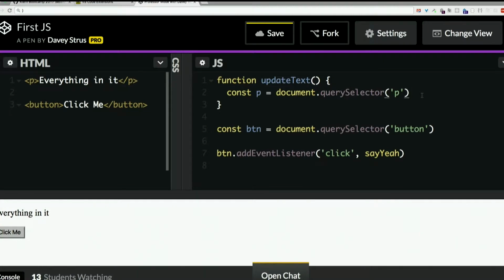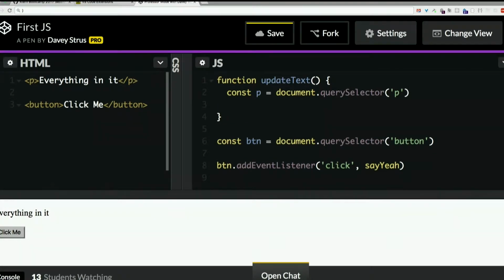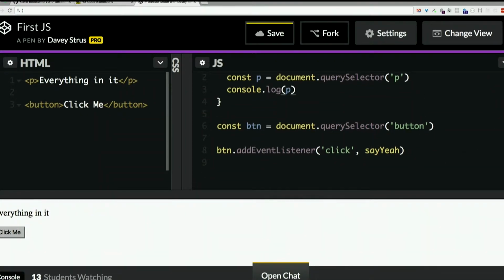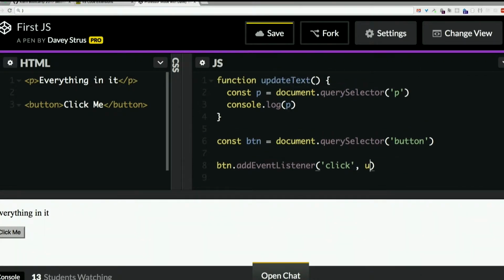To change the text, well, that's tricky. Let's console log that p here, and just change our event listener from say yeah, which doesn't exist anymore, to update text.